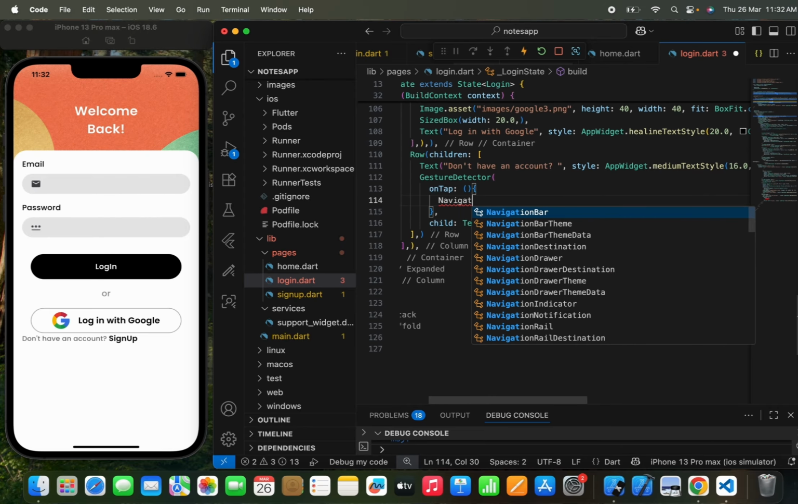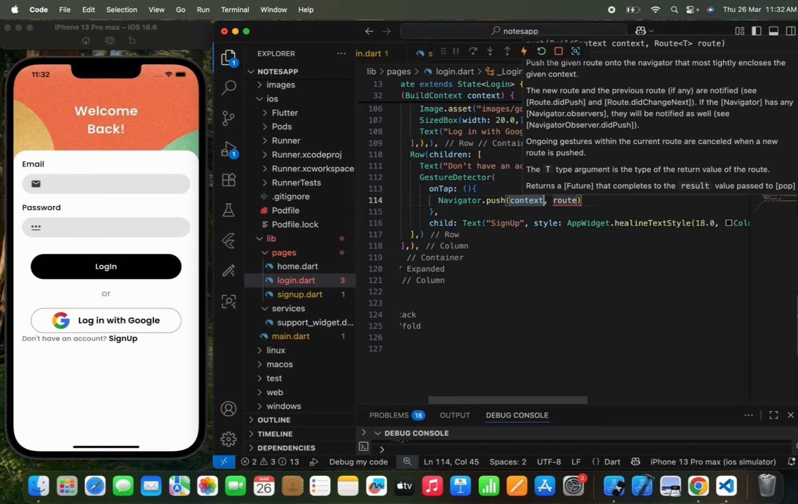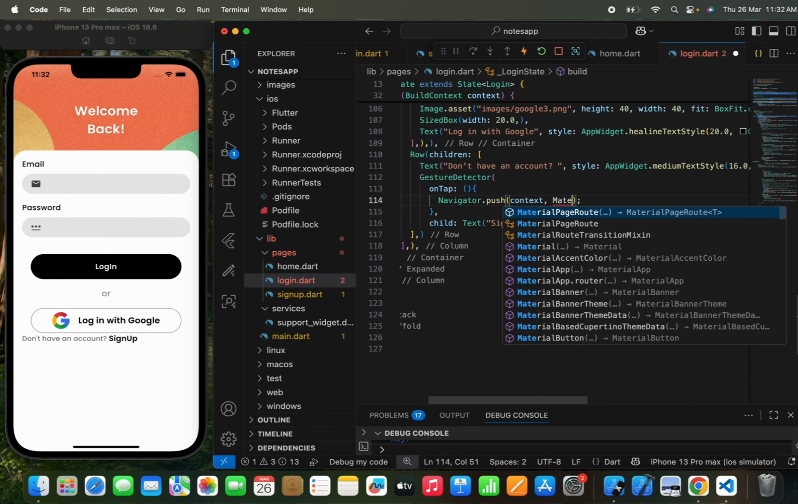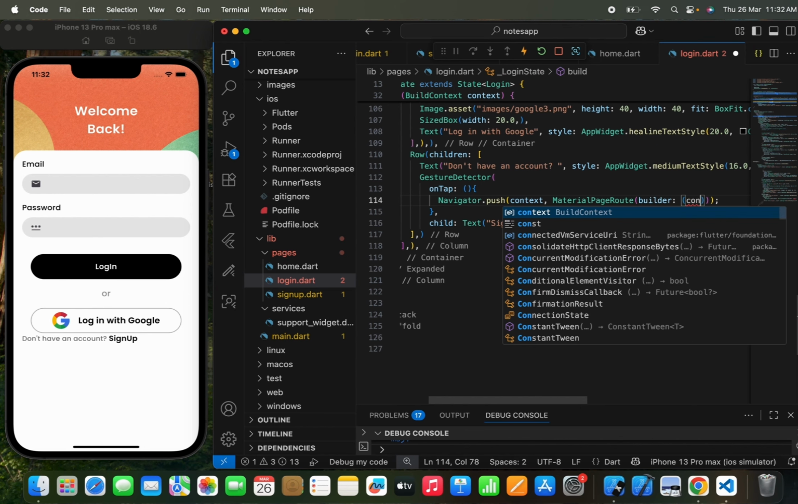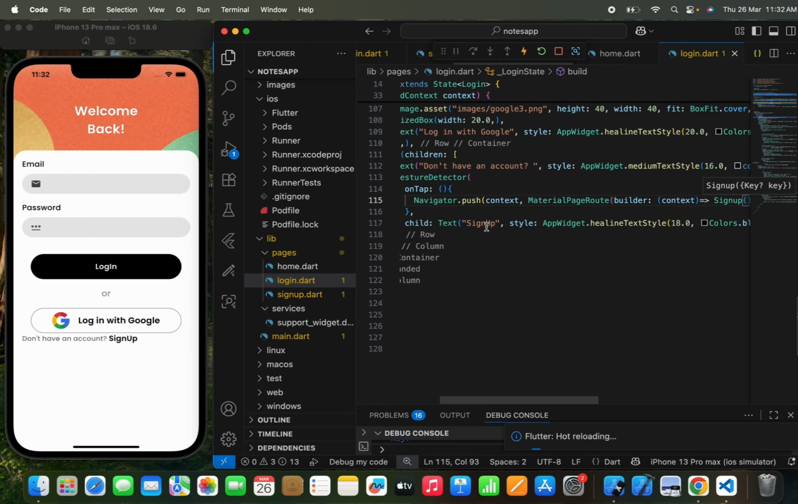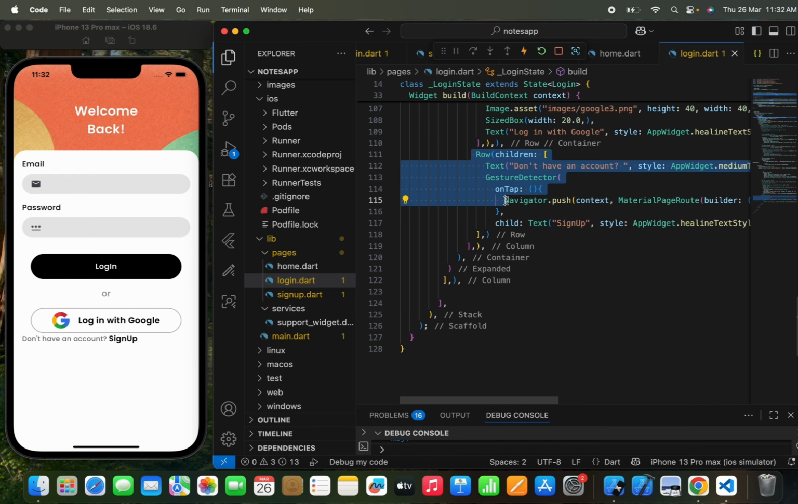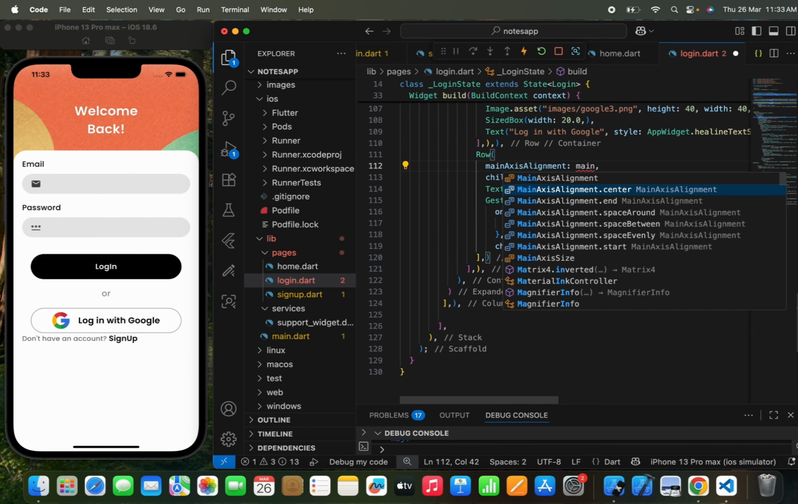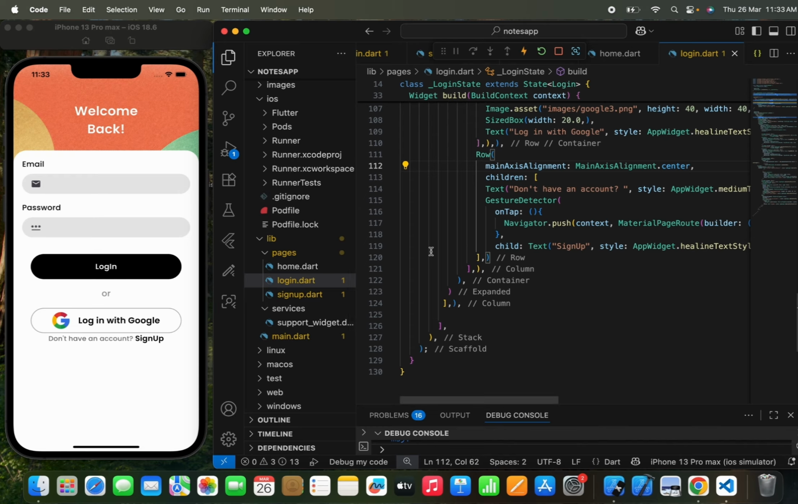I'm going to push the user, so navigator dot push, and we need to pass a route which will be material page route. We just need to pass context, and in the context I need to move to the sign up page, something like this. I think that's much better. I need this at the center, so you know that you can pass main axis alignment dot center, so that it will be at the complete center.